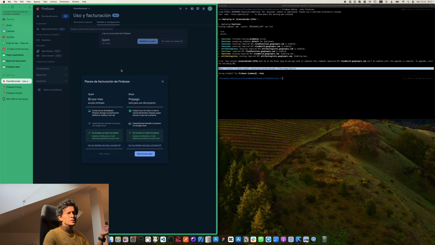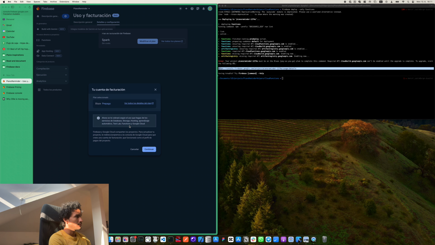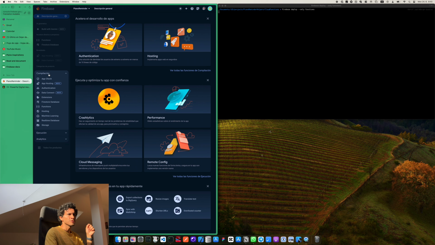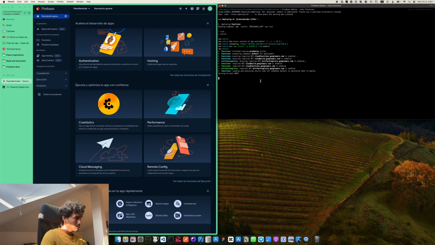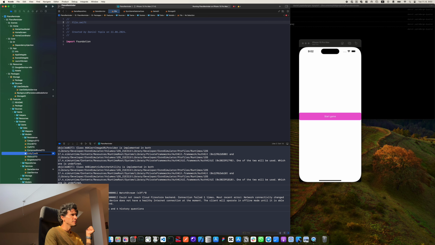what I was saying. But don't worry, because you only pay for what you use in Firebase, and when you're developing, this cost is zero. Now that I apply the change, I think we can proceed to deploy the functions. So functions deploy. Let's move to the app logic now.